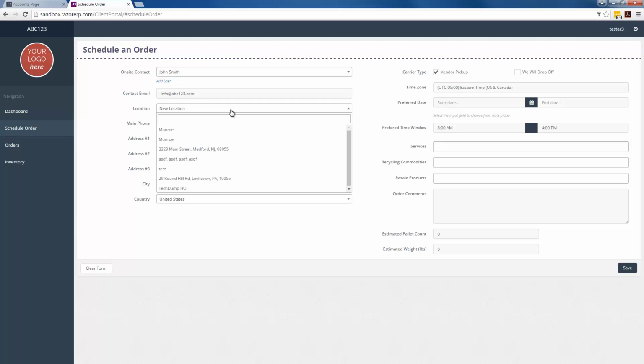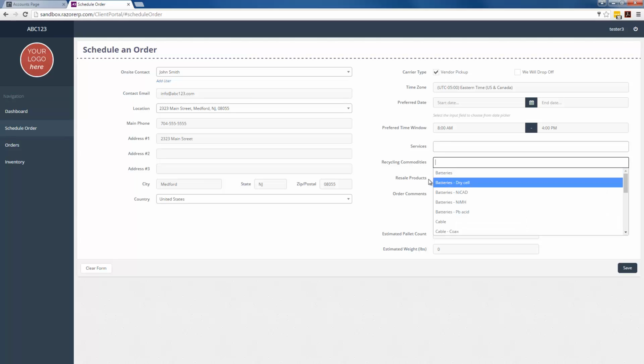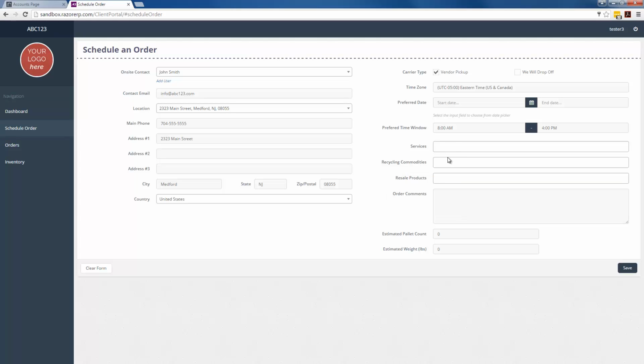You can also do the same thing for locations. So just like contacts and users, you can also add locations in here as well, and the locations will be carried over to the ERP. You can choose existing locations here, and the carrier type. So if you're going to be dropping off, if you're going to be picking up, they can tell you which commodities that you should expect on the pickup, what services that they're interested in, and estimated pallet count, estimated weight. All that information gets brought over as a quote in the portal.